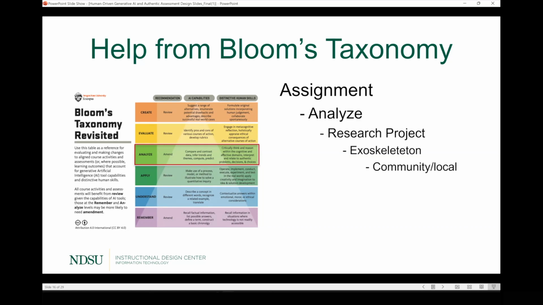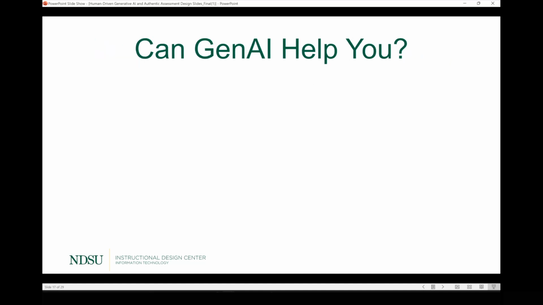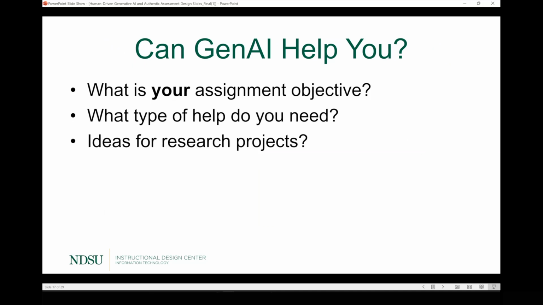And then we're working on exoskeletons, which is kind of a creepy thing. So how do you make it authentic? Looking at your community and local. So the next slide here is just like, how can GenAI help me? That's the first thing you ask.